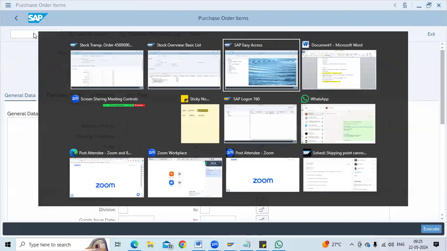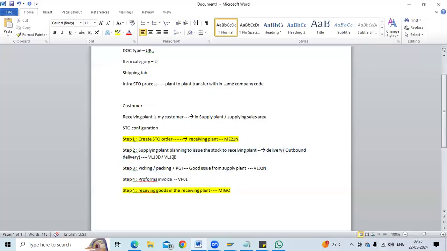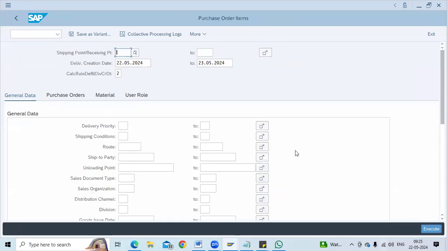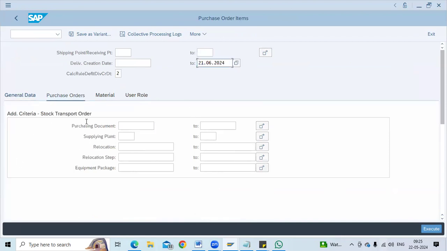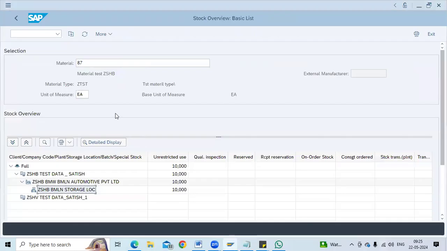Okay. So the next process is the STO process, the outbound delivery which is created. So this is the STO process step. Okay. We are creating the outbound delivery. The system is generating the delivery number based on availability. I'm just entering that PO number, whatever my PO number is.